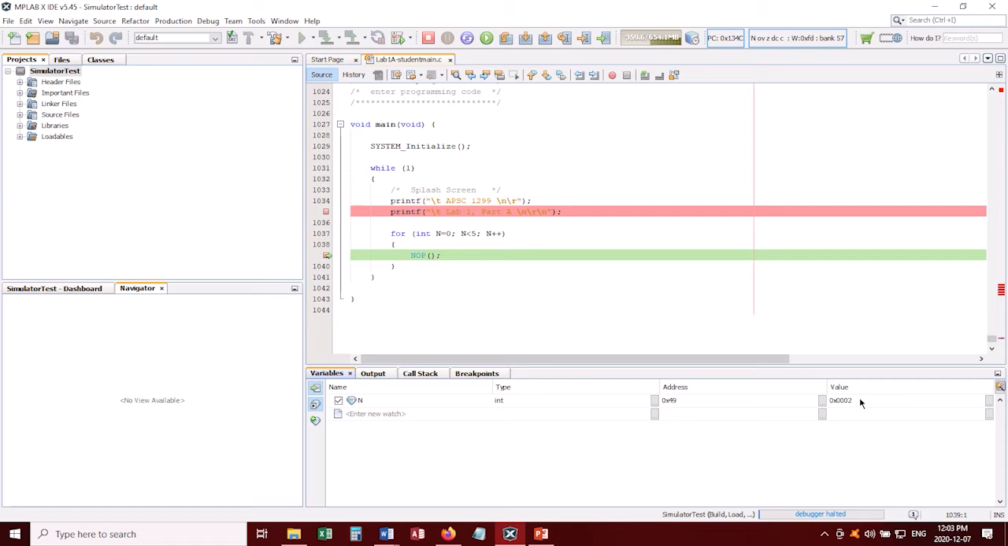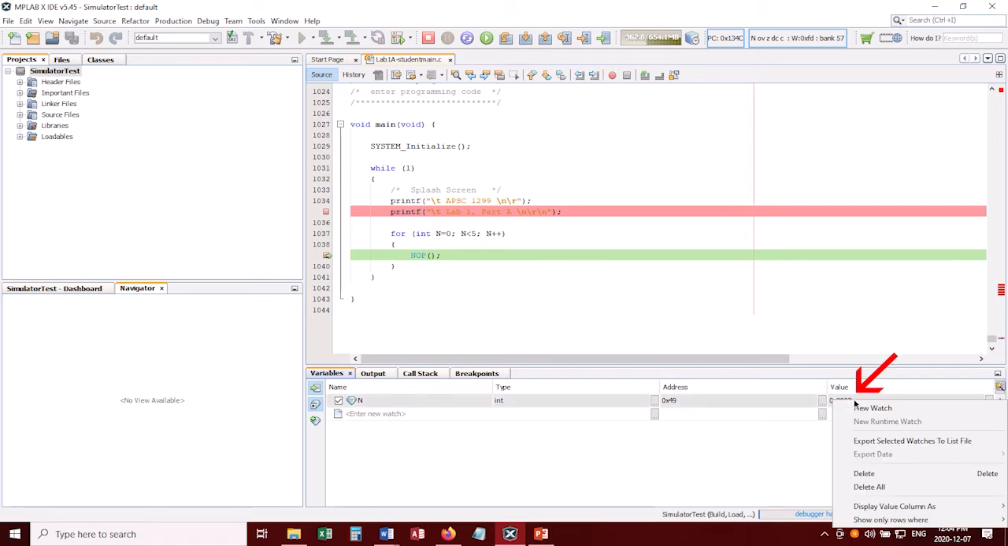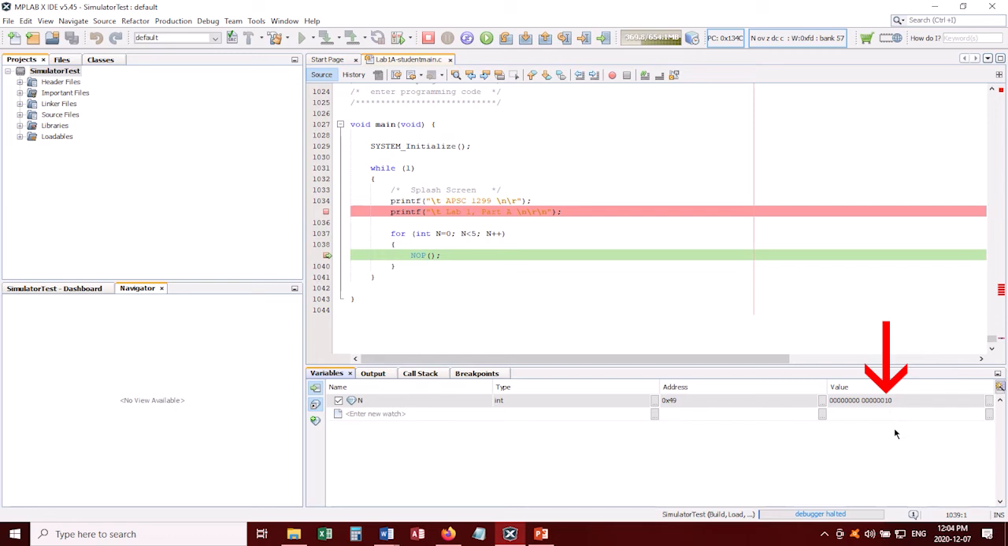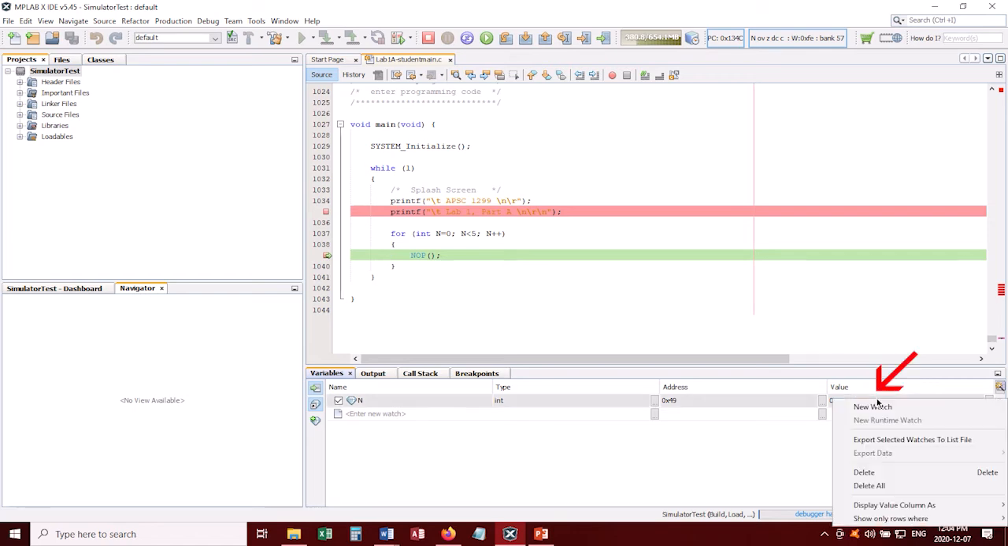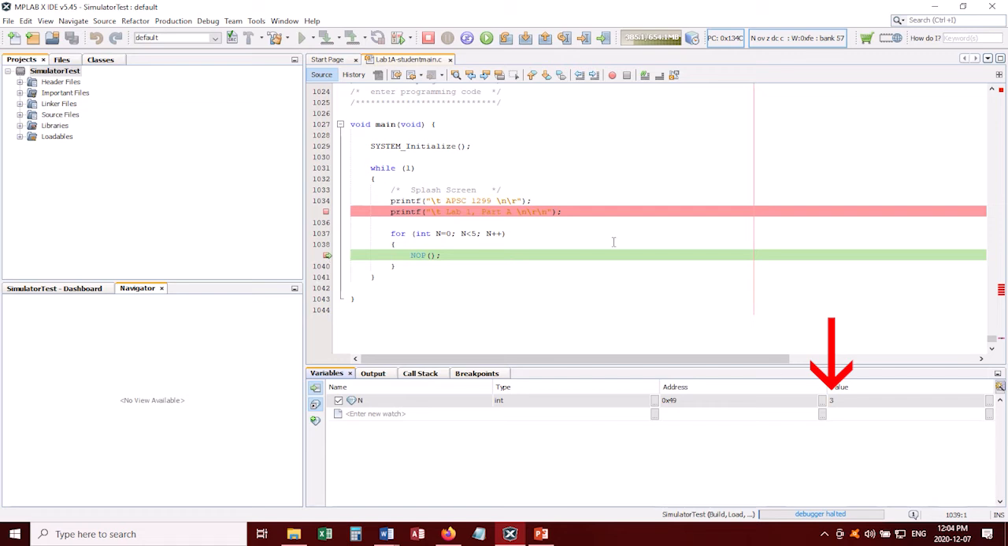You often want to look at the binary version or the decimal version instead. So to do that, you right-click on the value over here, you go Display Value Column As, and then you can choose a different format. So I'm going to choose binary, and right now it's 10, which is correct, that's 2. And if I click my next button again, it goes 11, which is 3. So again, that's correct. If I wanted to display this as decimal, again, right-click on the value, Display Value Column As, and go to decimal. So the value is 3, as expected.